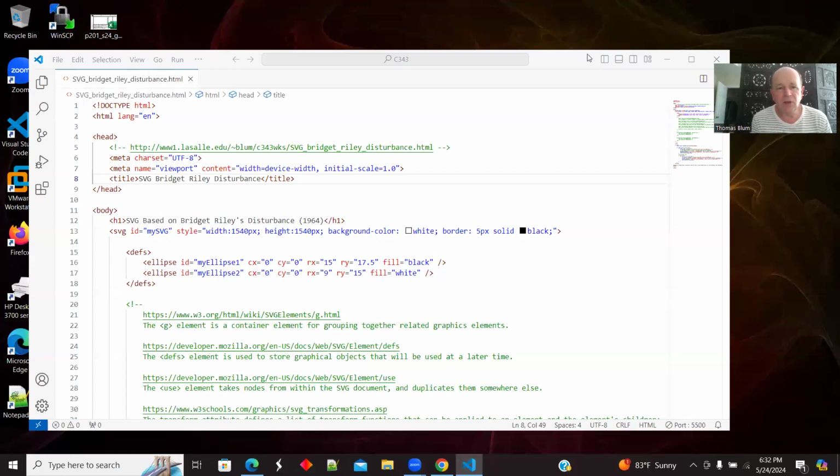In this video, I'd like to look at an HTML page with an SVG element on it, and that SVG element is going to be populated by some JavaScript to reproduce, or make an homage to, a work by Bridget Riley called Disturbance. So let's have a quick peek at what it looks like.